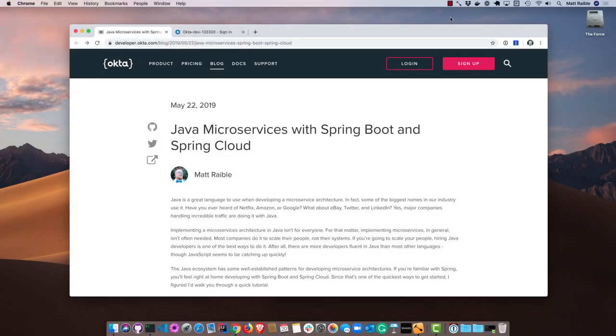So the tutorial I'm going to run through today is based on this blog post here. If you'd like, you can go and read the blog post, and it has all the code snippets you'll need to actually copy and paste and create your own microservices architecture.